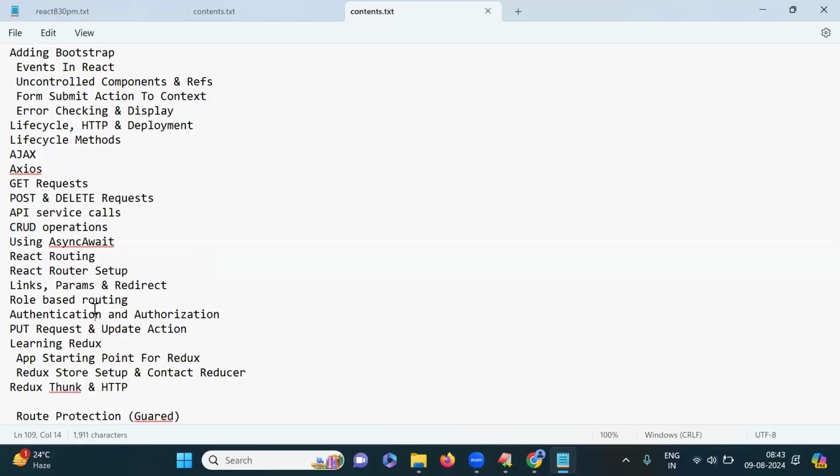Lazy loading, routing meaning single page application, authentication, authorization, shopping cart application, how to work with the products display and more pages, the different concepts we have. All these concepts we are discussing here.